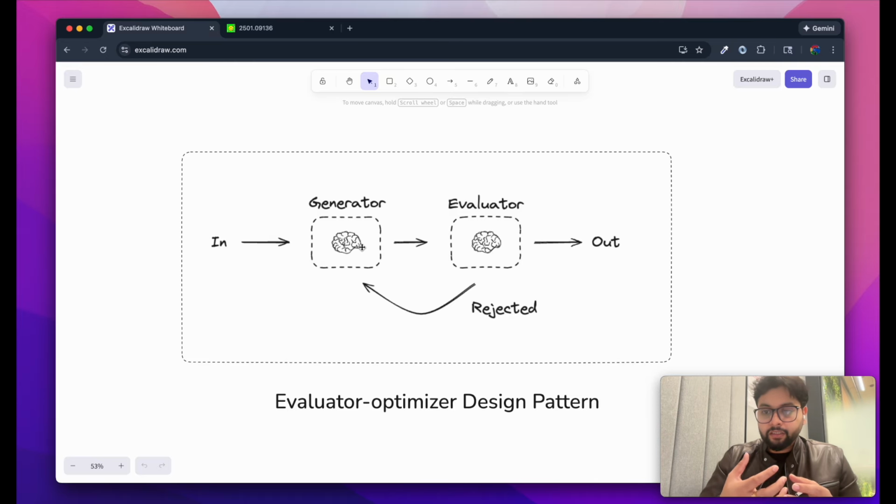If it doesn't pass all the benchmarks, or if it is not up to the mark, then the evaluator can reject the output and send the control flow back to the generator along with feedback, maybe that: hey, the output you produced for a particular task doesn't live up to the expectation or doesn't pass all the benchmark tests. So please, I have rejected it currently, and please try to perform this task again.